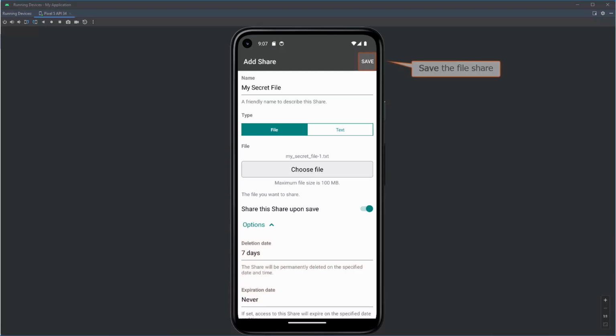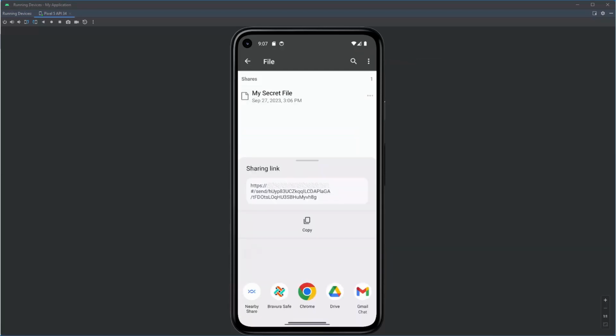You will want to specify appropriate and secure options for your share. Once you're done creating your share, tap Save. Since we enabled sharing upon save, we are presented immediately with sharing methods. From here, you can copy the secure link to send to the recipient using your secure corporate chat or email application. Use Nearby Share, if enabled on your device, to transmit the secure link via Bluetooth to a nearby device. Or, where appropriate, share the secure link using one of your favorite device apps.